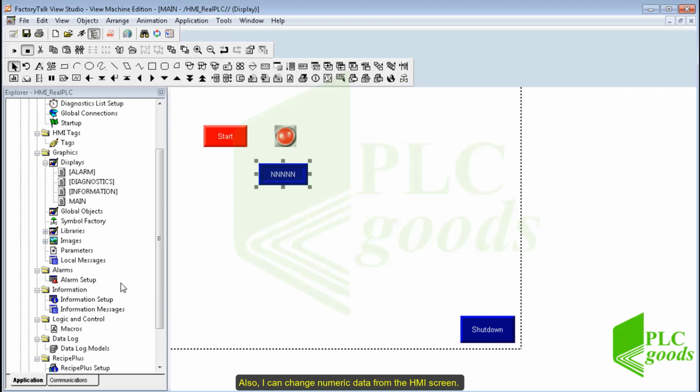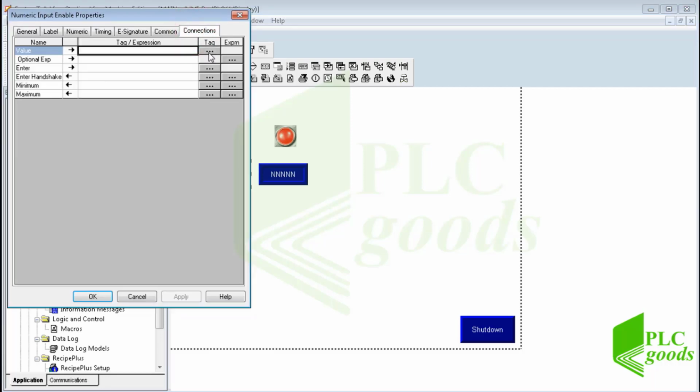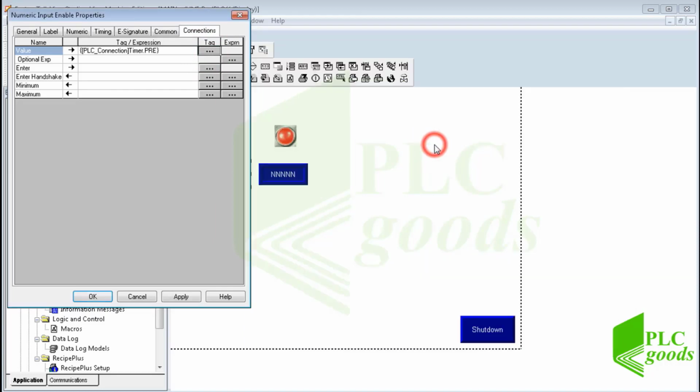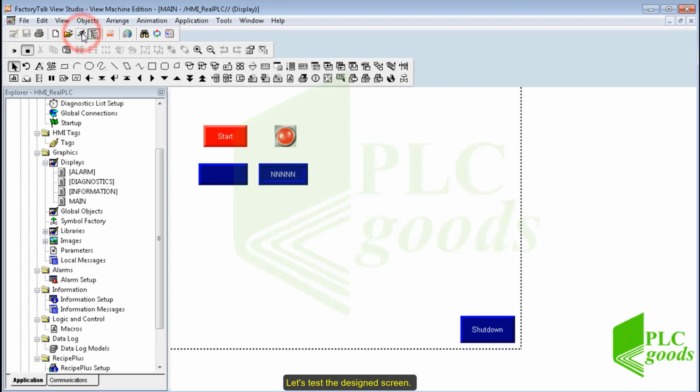Also, I can change numeric data from the HMI screen. I need to use a numeric input enable object. Let me connect it to a preset value of a timer to change it in the program. We learned how numeric data can be changed by an HMI screen or monitor its value. Let's test the design screen.